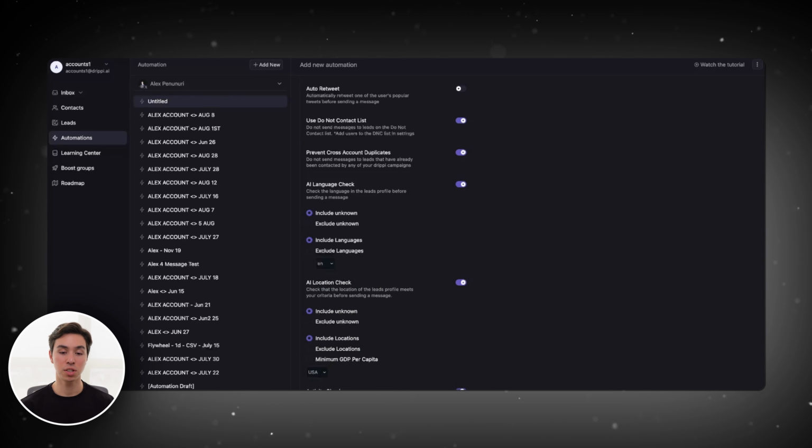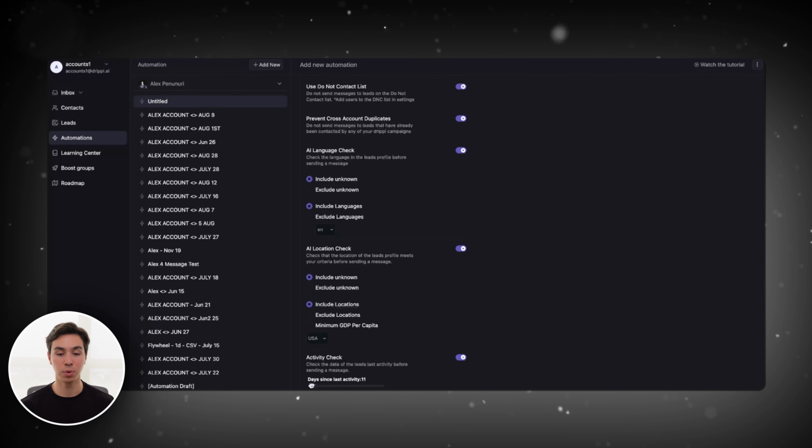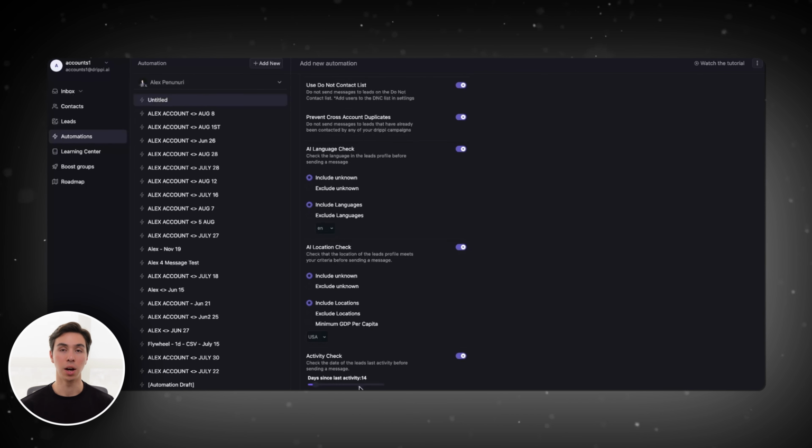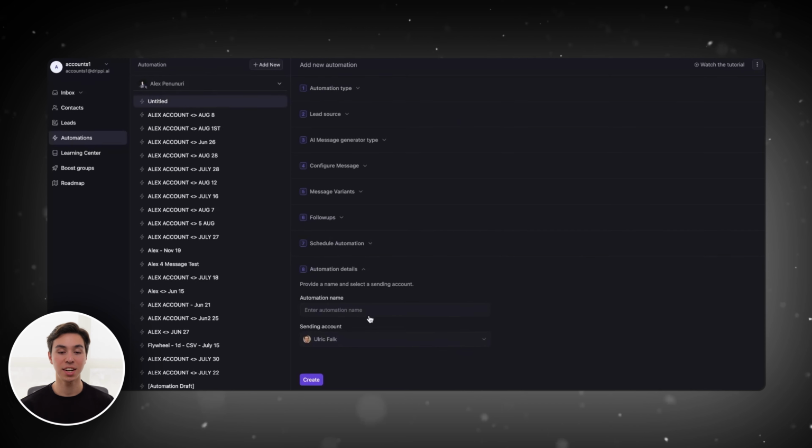And then activity check is honestly super, super cool because you can decide to only reach out to accounts that have been active within the last certain amount of days. So in this case, we're going to be doing 14, so 2 weeks is what I like to do personally, and that's just where we've seen the best results. There we go. Now we're going to go ahead and hit next. We just need to give our automation name. We need to select our account. There we go. My personal account, demo. We can hit create, and we are on our way to sending messages and generating leads using AI.